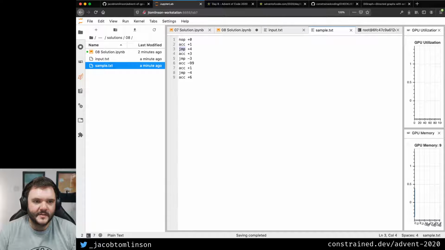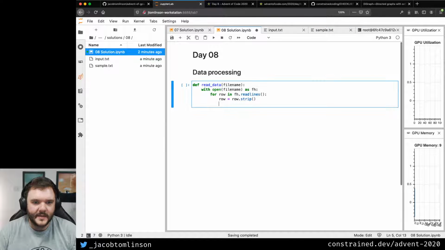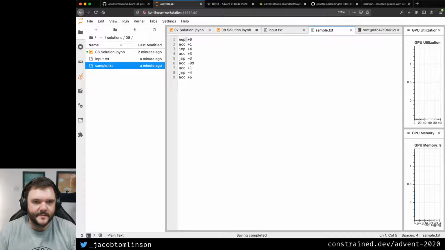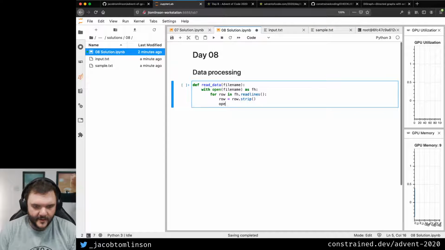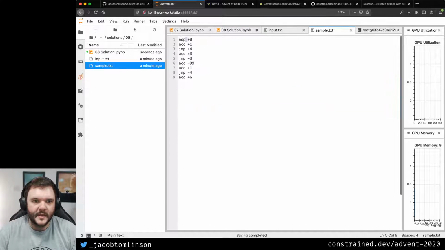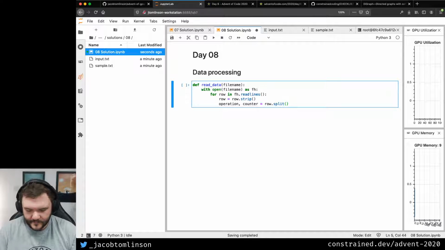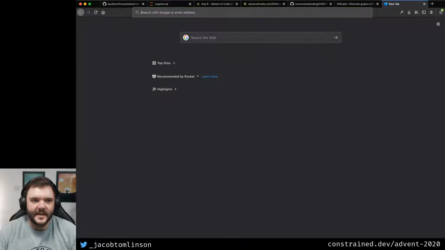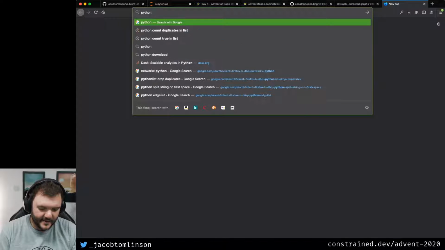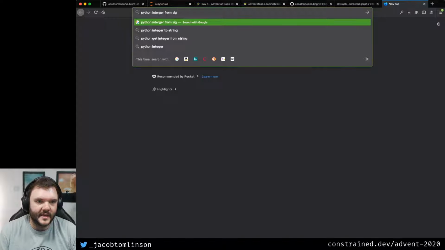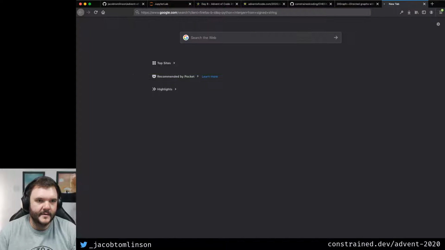We have our operations. We just have 3, don't we? Let's split it on the space. We'll have our operation and our counter equals row dot split on a space. And then for our counter, we need to do an integer from a signed string. So let's go Python integer from signed string.